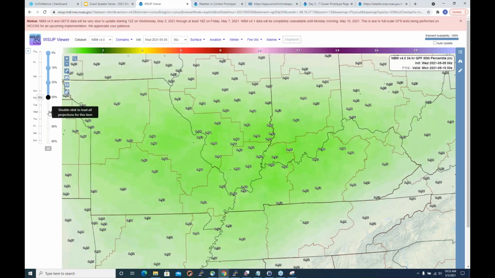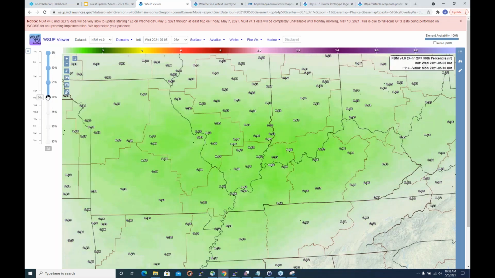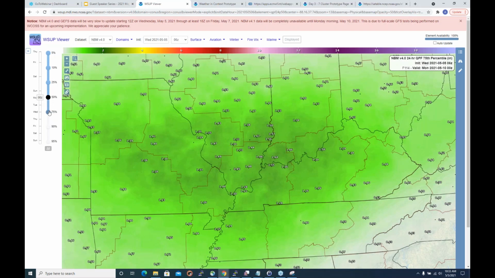It has really increased in recent runs, all the way up to, what was it? Yeah, we got 0.95 at the 50th, and then the 75th is 1.64. So you have a really large range between the 25th and the 75th in this example, 35 hundredths to 1.6 inches. If you're going to communicate this, that's a really big range.